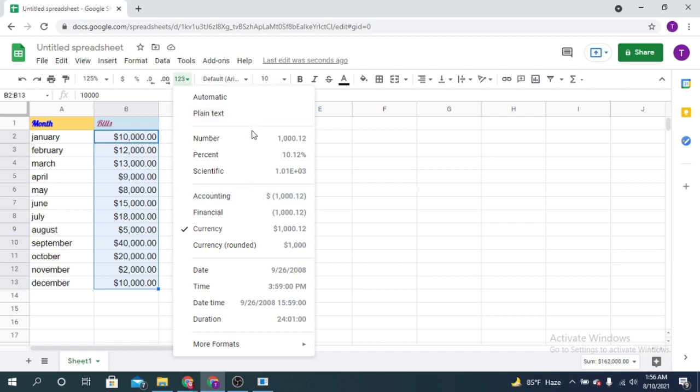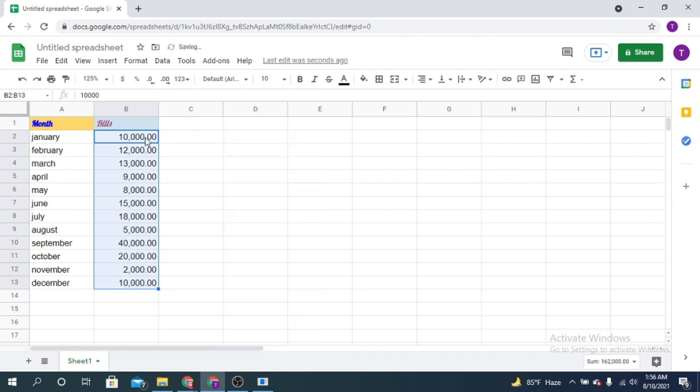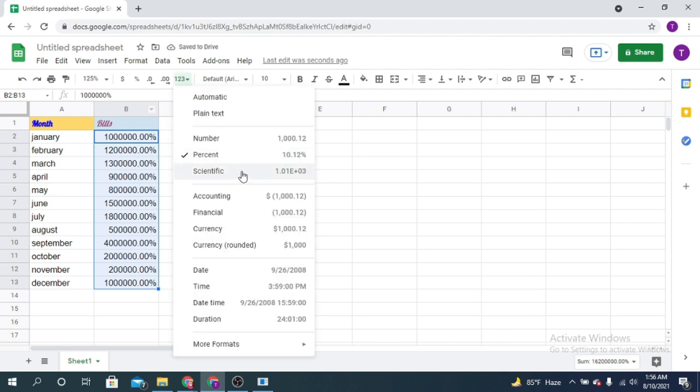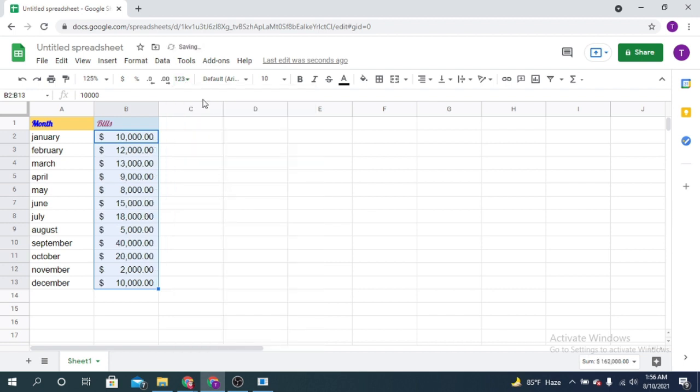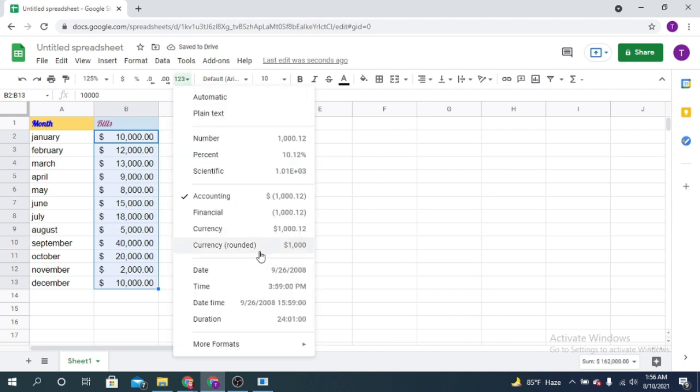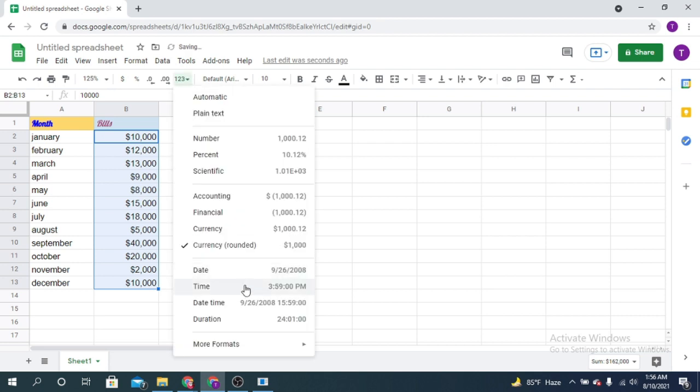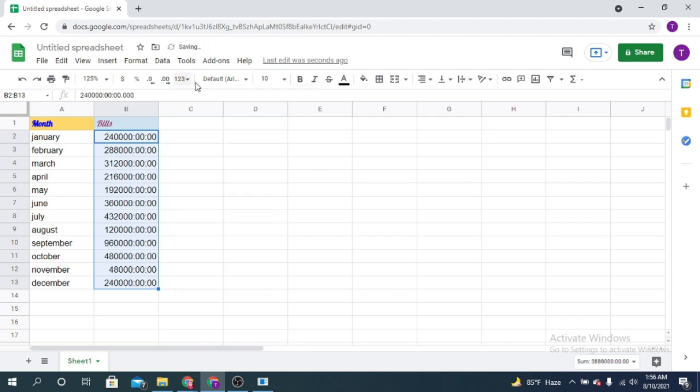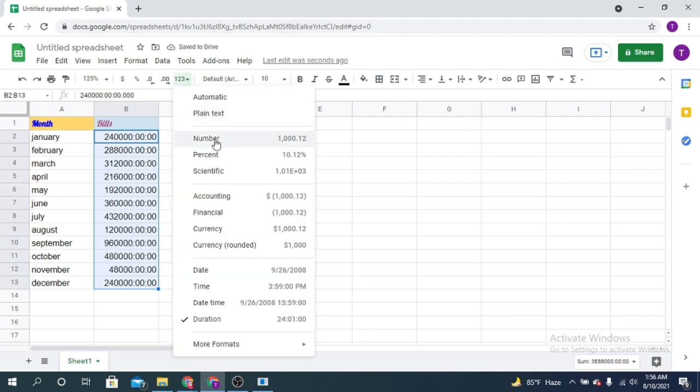Here are some more options like number. You can represent this as a number, or you can represent this as percentage. You can represent it as scientific. You can represent it as accounting, currency, date, time, duration, anything.